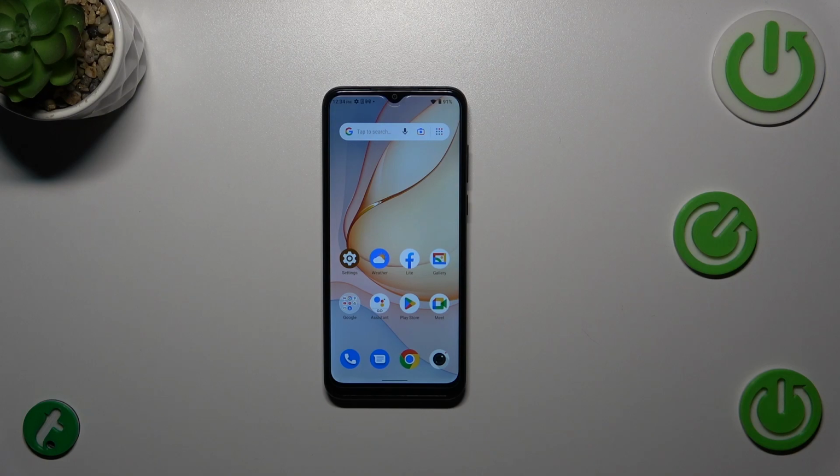Hi everyone, in front of me I've got ZTE Blade A53 Plus, and let me share with you how to block a number on this device.